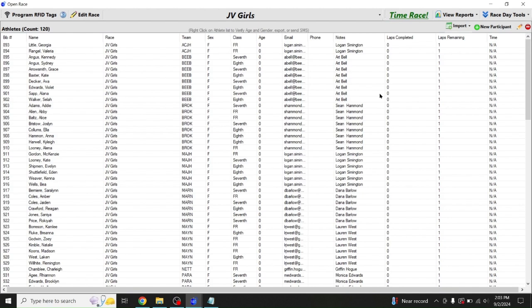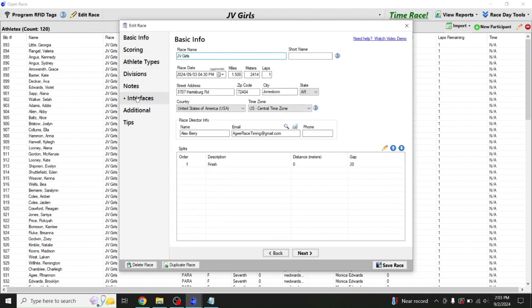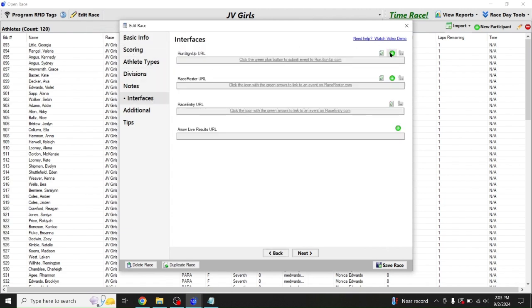Again, the main thing is keep people away from your timing tent, keep people away from having to ask you, hey, where's this, where's that? You want to provide as many options for people to see the results as possible. So the way I'm going to do this, I'm going to go to Edit Race, and I'm going to go to Interfaces, and then I'm going to push the event up to RunSignUp.